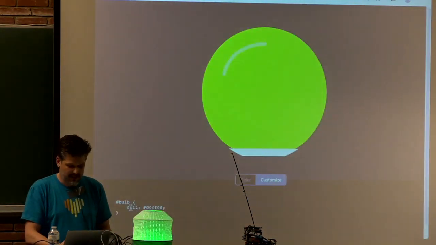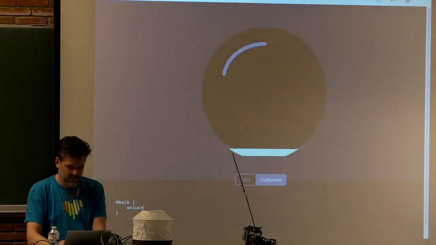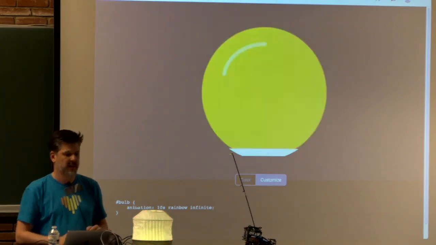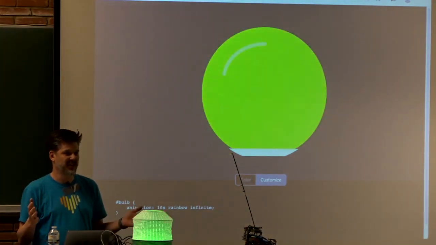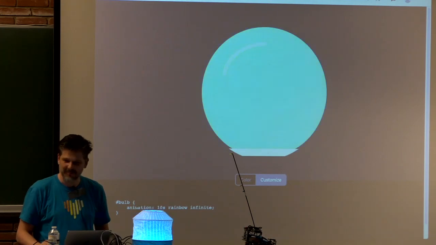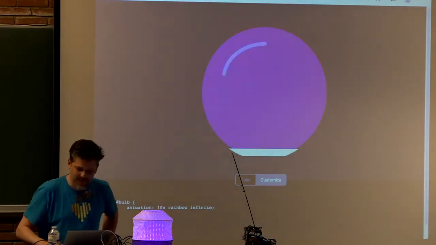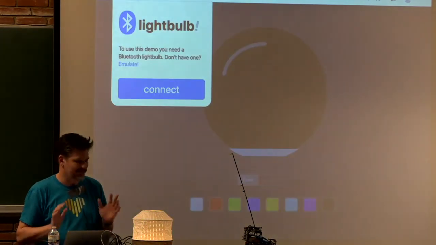And even I can run CSS animations on it. Yeah, okay. Anyway.